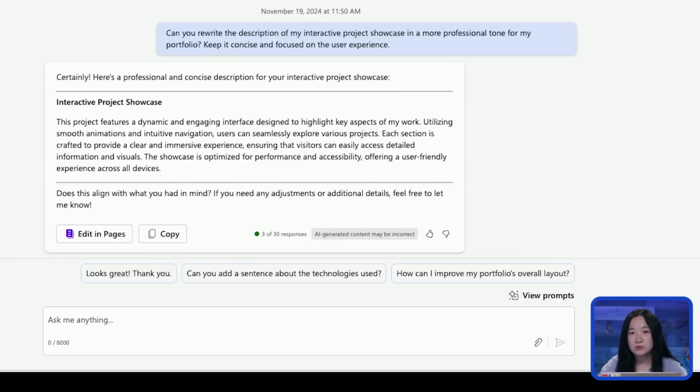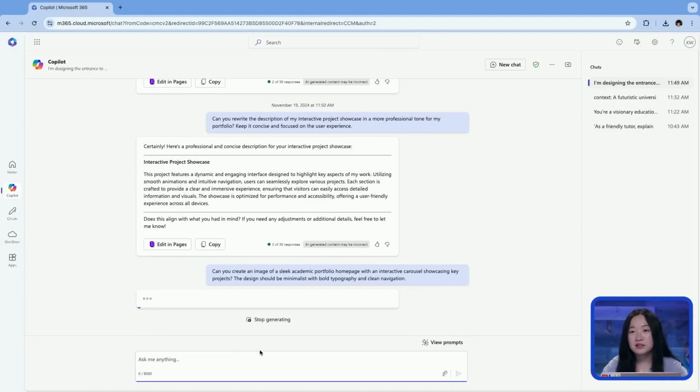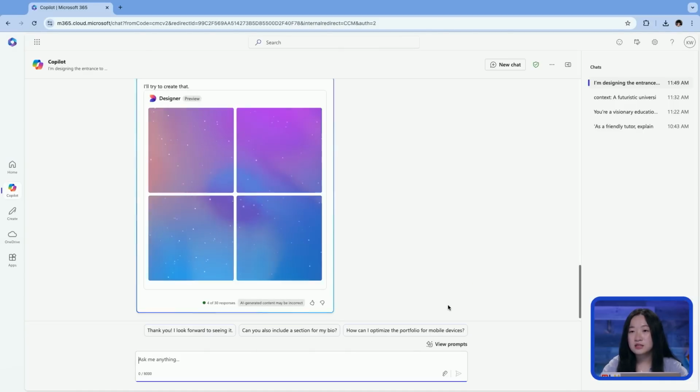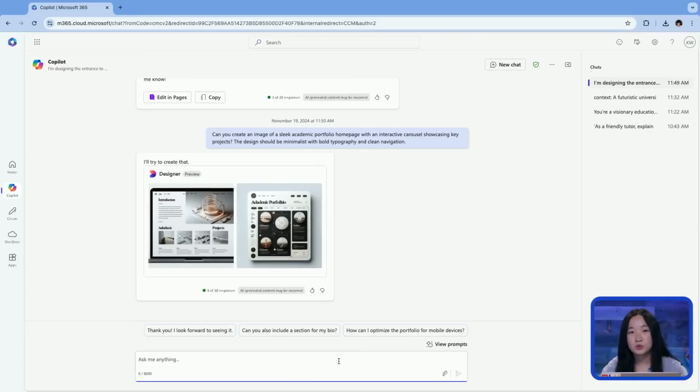And once you have the description, it's time to generate a visual concept of your entrance. This could be an image of your portfolio's homepage or a mock-up of the project display. So here I want to create an image of a sleek academic portfolio homepage with an interactive carousel showcasing the key projects, and the design should be minimalist with bold typography and clean navigation. And yeah, as you can see, Copilot's going to take a few seconds to generate a few ideas of what the homepage will look like.